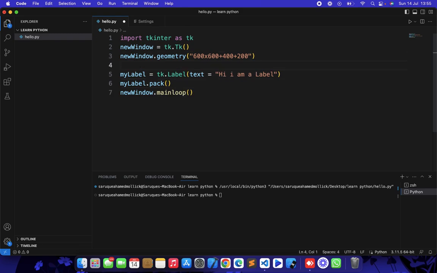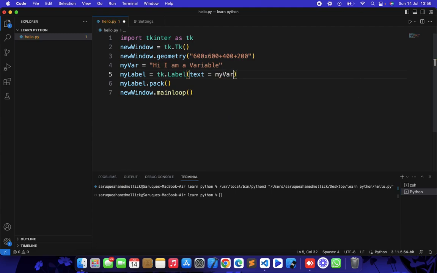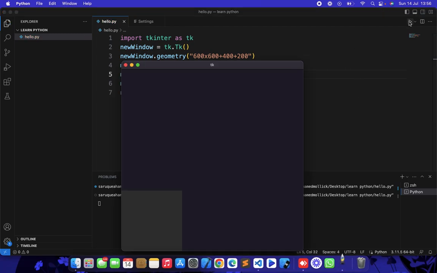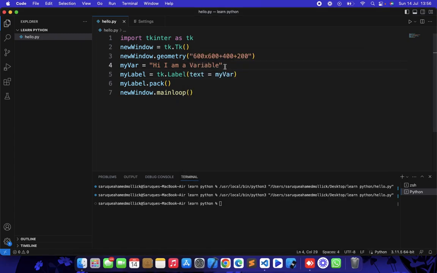Now I will create a variable. Let's name it my var is equal to hi, I am a variable. Now I will replace the text with my variable just like this, my var. So if I run it, you can see that it's working fine and I can change the label text through variables. Okay, but there's an issue.